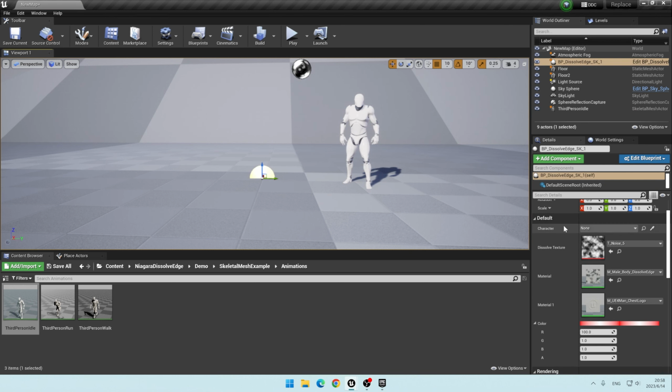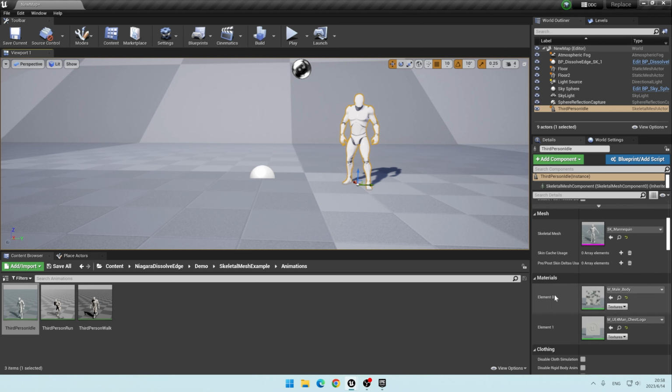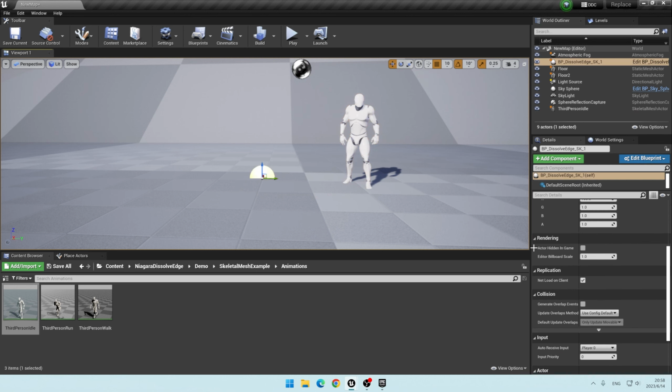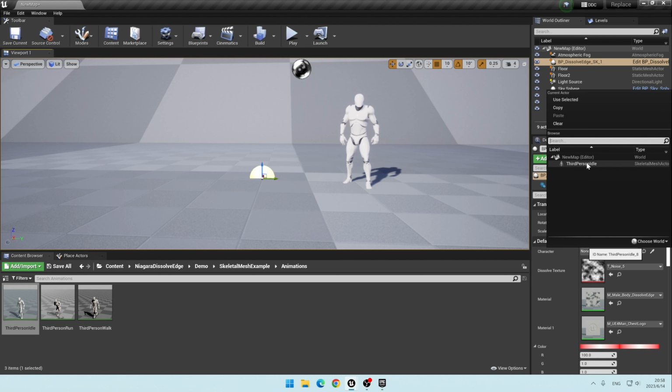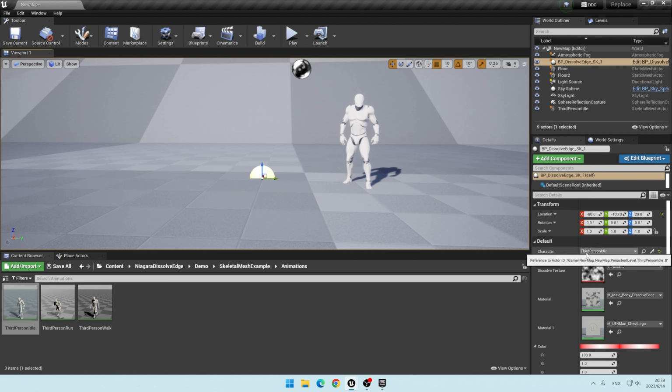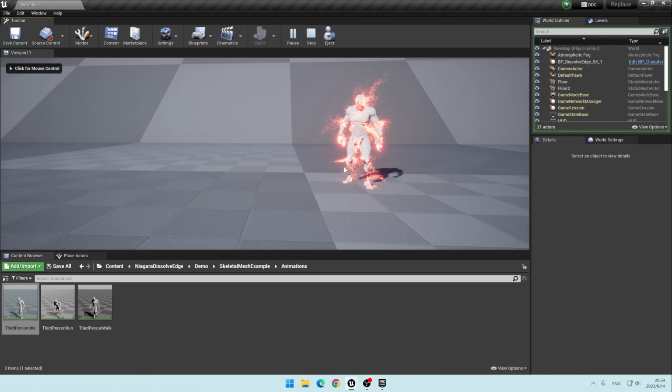You see, in the blueprint we have 5 variables. Actually, it's 4 because the material and the material 1 they depend on how many materials your character has. In the example, the mannequin has 2 materials, so it's 2. Okay, now let's select the character in the level. Play. Yeah, it worked.